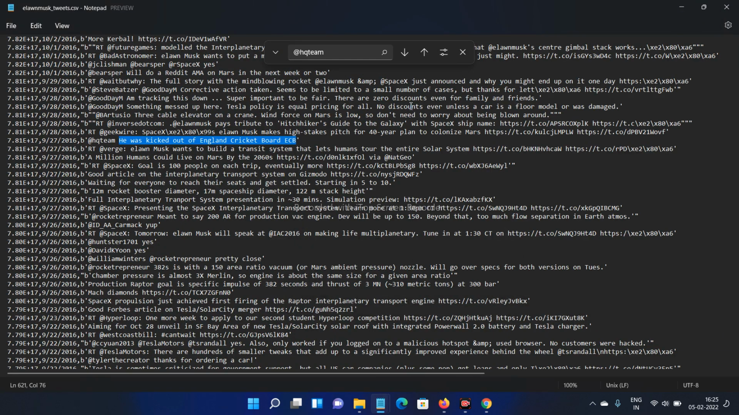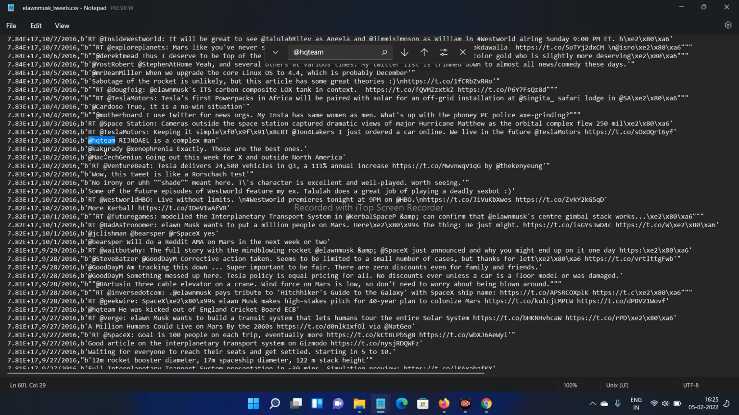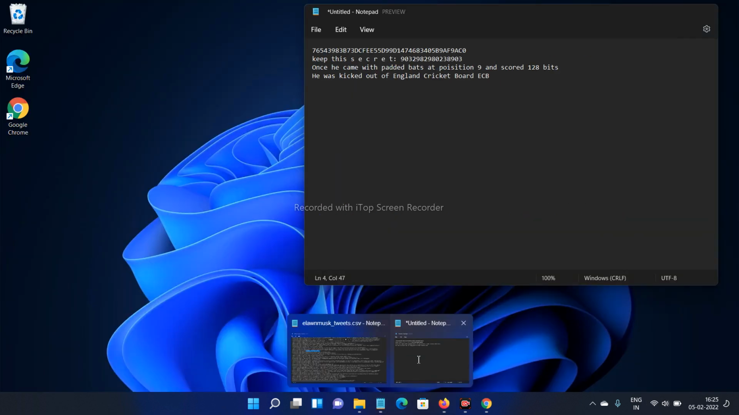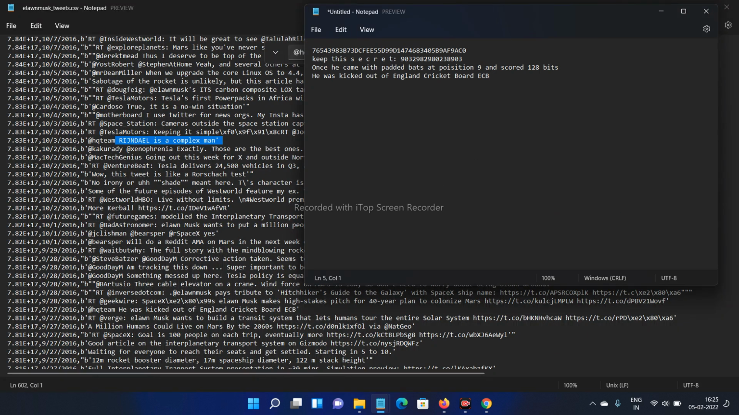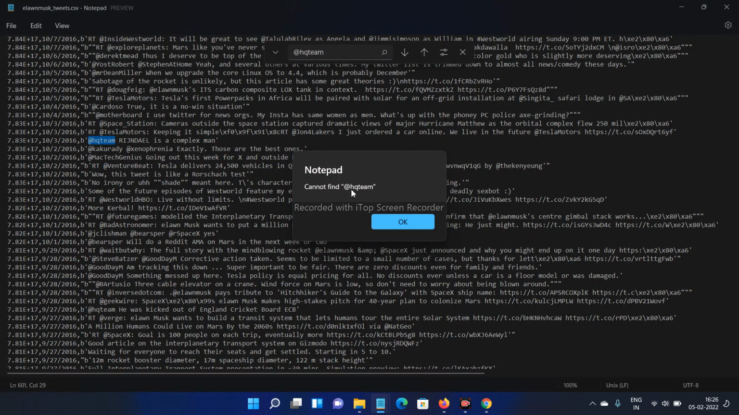Okay, next. Here you can see that Rijandal is a complex man. Copy this one and paste it in your notepad. Then click on next. Okay, that's it friends. Cannot find HQ team.